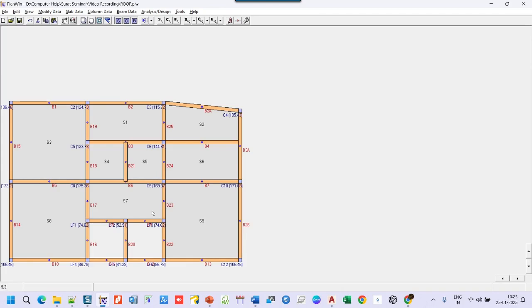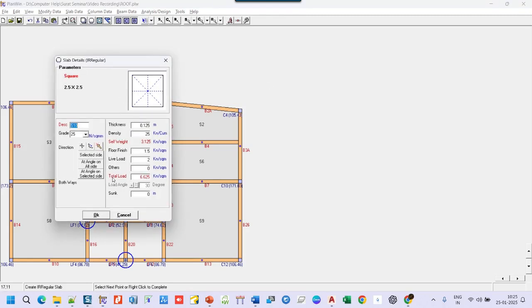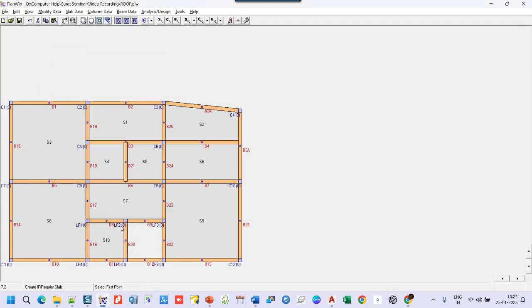Now on the roof plan, first thing, this slab would be there. So I'm going to create an irregular slab. Click at this corner, click at this corner, right click, and I'm saying okay, keeping all the load and everything same. Similarly, I'll click here and click this slab.